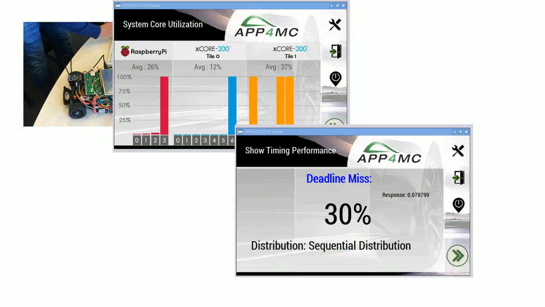App4MC allows a user to take several approaches to configure software distribution. You can set individual configurations and compare results to select the best solution for your design. You can vary constraints to fine-tune the optimization to your priorities.